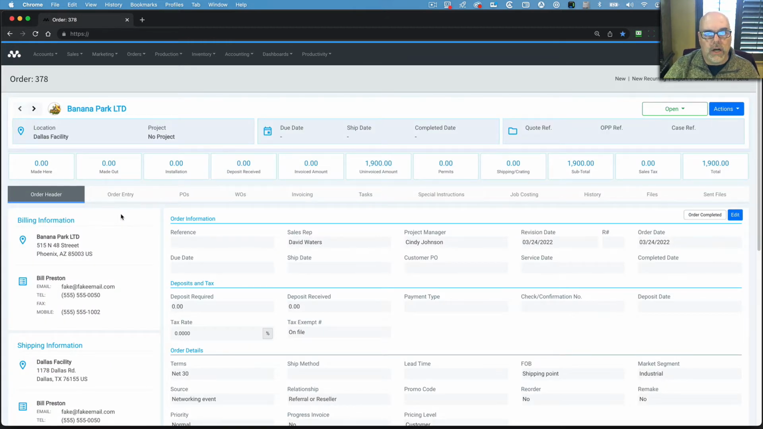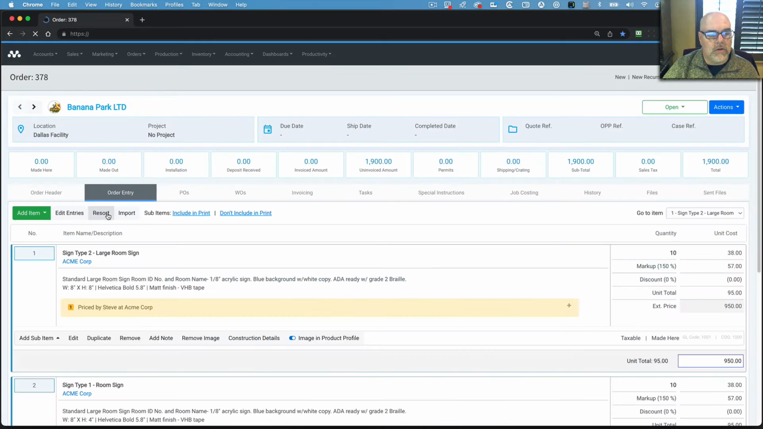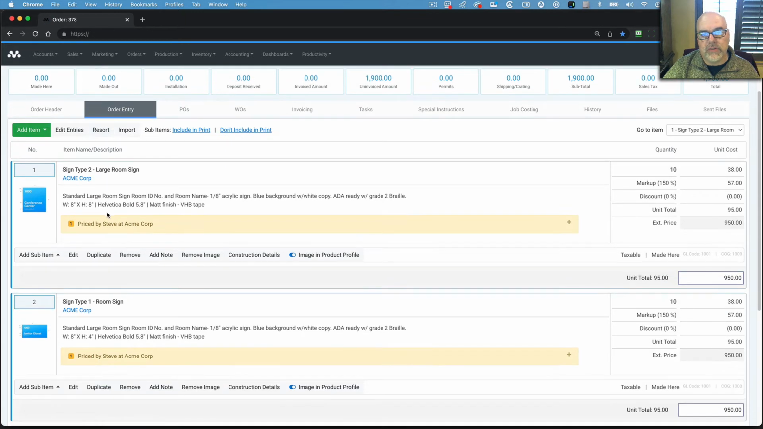All right, so here we are in the order. Let's take a look at what we have in this particular order. I'm going to go to order entry over here, and you can see that I have two line items. The line items that I have are a quantity of 10 each. All the money shakes out over here.